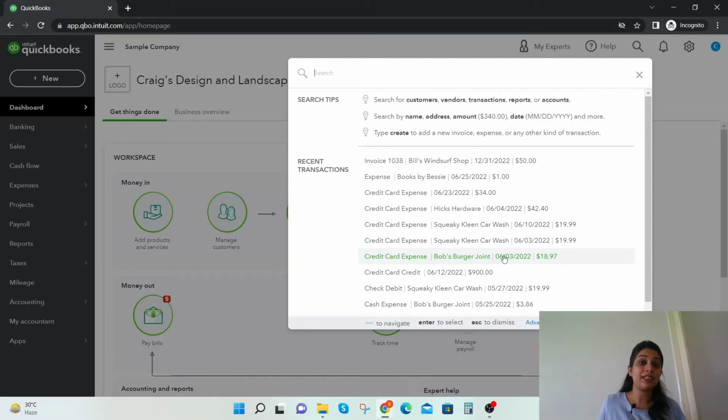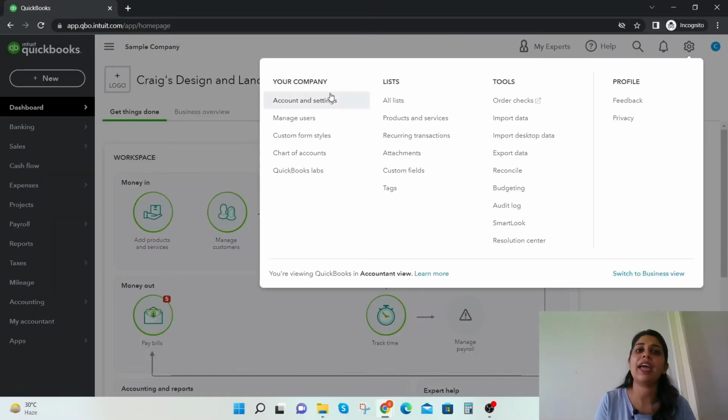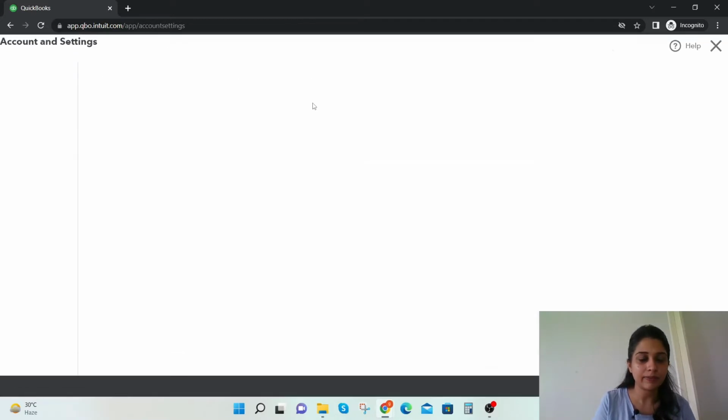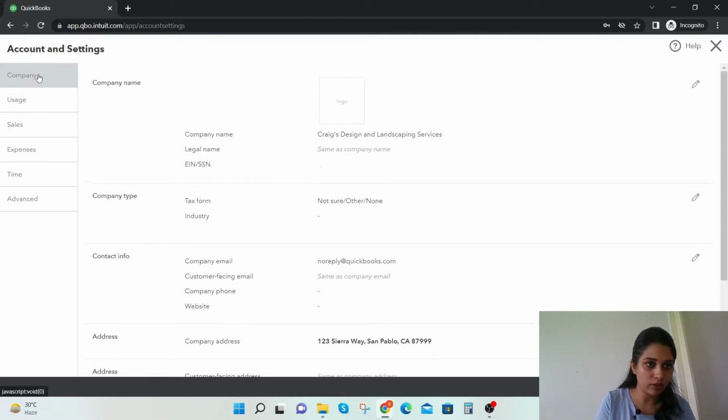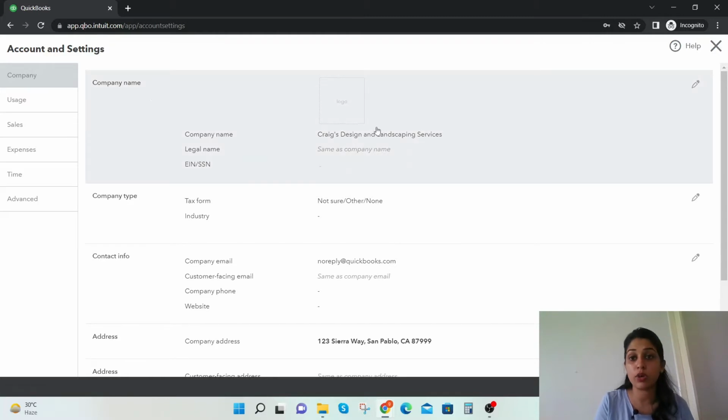Now what else can we see in QuickBooks Online? First, let's go to the settings here, and we can see the 4 sections here: your company, list, tools, and profile. Okay, now let's go to the Your Company Account and Settings, and what we can see here is the account info or the company info. Now what is in company info?